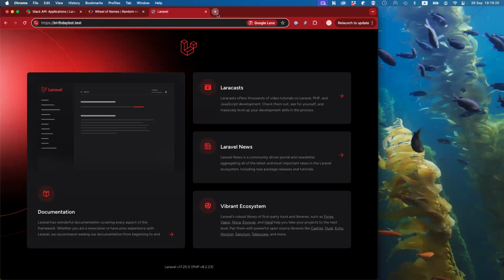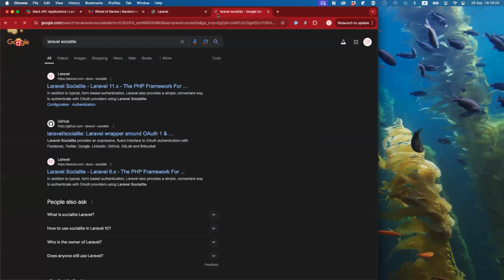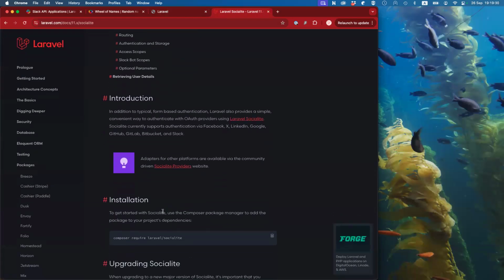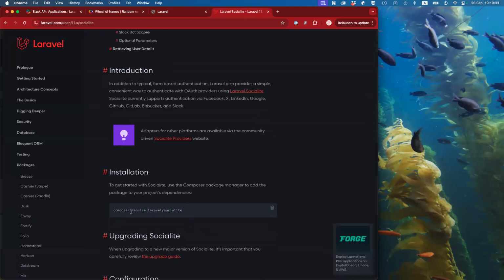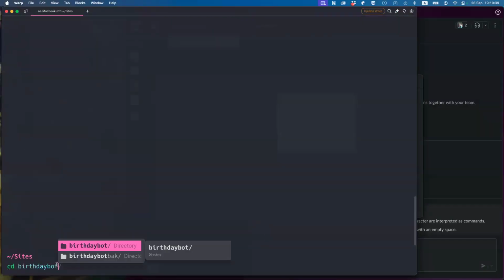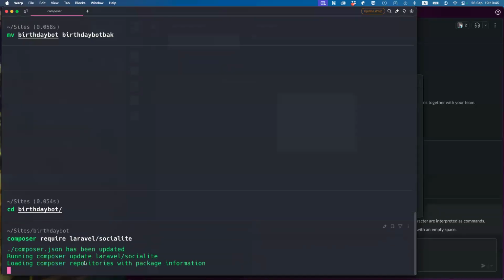Okay, so now let's open and see how to install Laravel's Socialite package. This package will help us to authenticate with OAuth. So let's copy this and then go back here, cd birthday bot, and then we will require socialite.